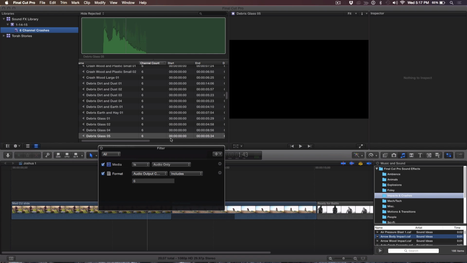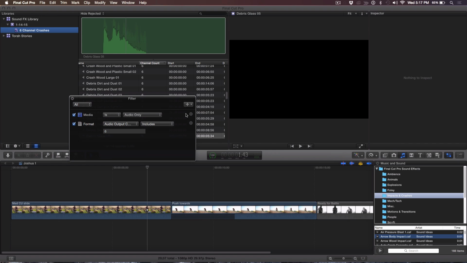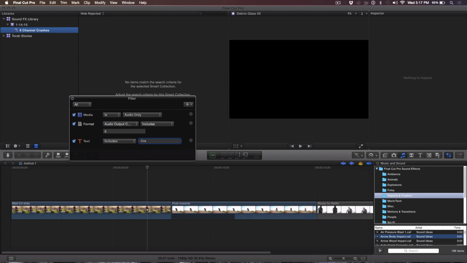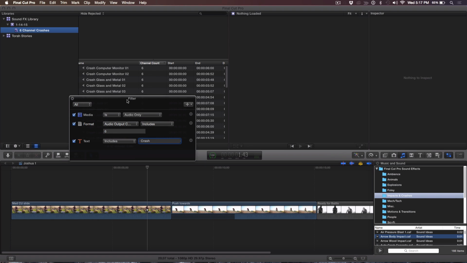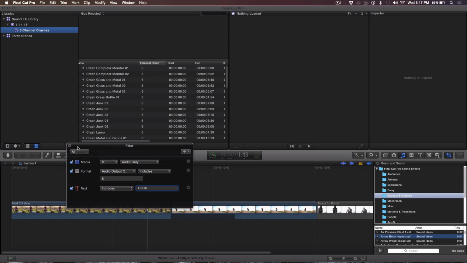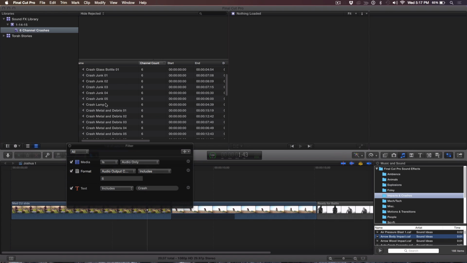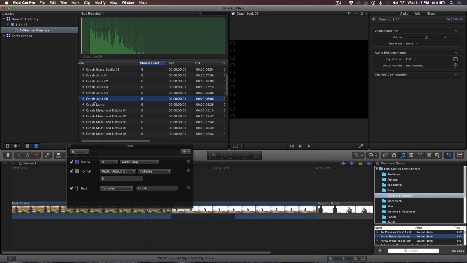Beautiful. But it goes one step further, and this is what's so awesome about Smart Collections. I'm going to go up here and choose Text, and under Text, I want it to say, because there's more than just crashes in there, I can type in here and type crash. So it includes crash. Any sound effect with the word crash that's 6-channel will automatically be filtered. Okay, so that way you know you've just got those.